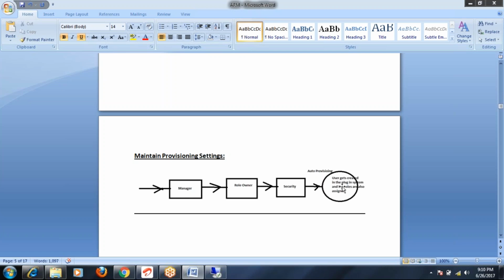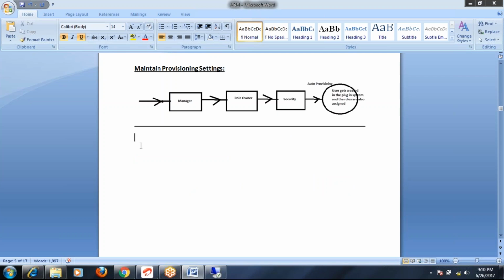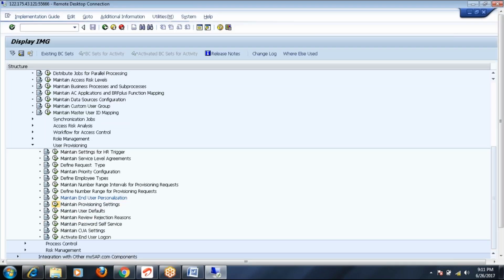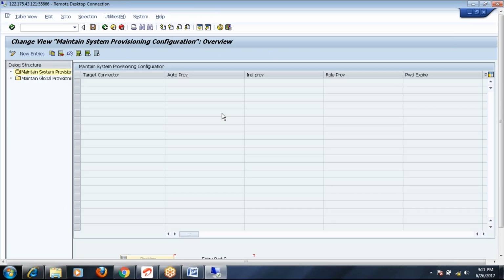If a user gets modified, like roles are removed, the user gets deleted, locking, unlocking, whatever, it is automatically done in the backend system or plugin system. That concept is called auto provisioning. Regarding this auto provisioning, some settings are available here. So what are the settings? The first important setting related to that is maintain provisioning settings.